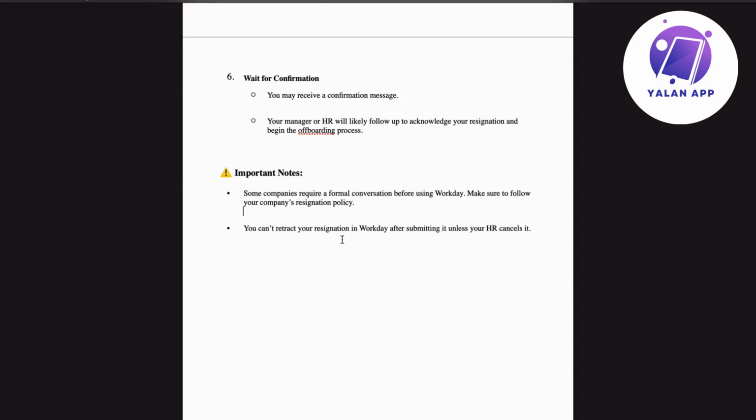You can't retract your resignation in Workday after submitting it unless your HR cancels it themselves, basically. So this is exactly how to do this.